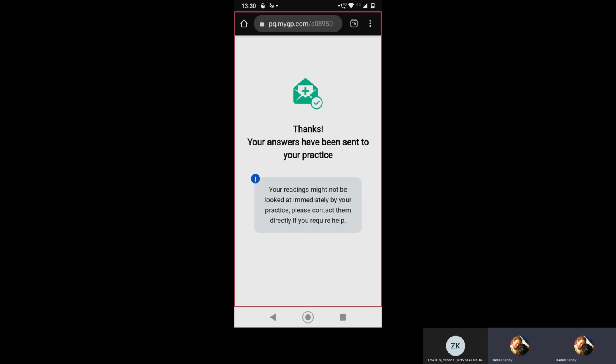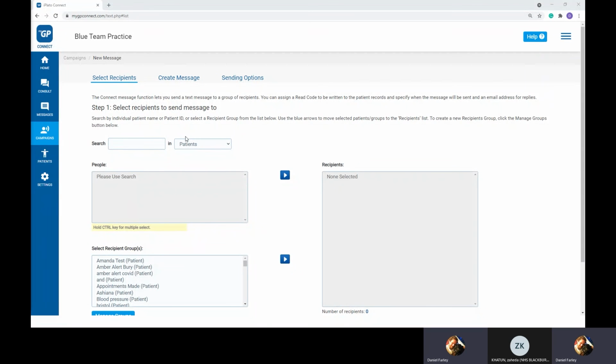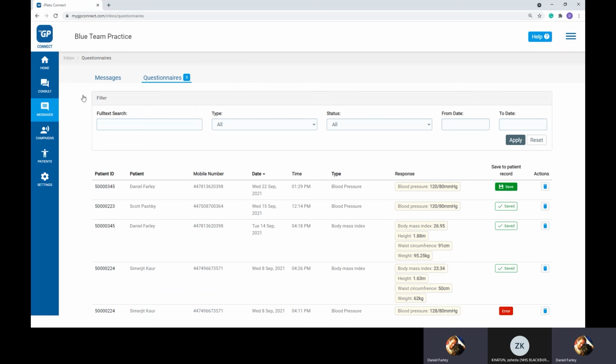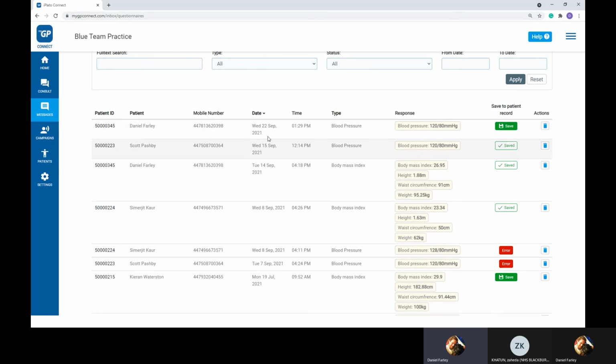So what does that look like once it gets into the Connect system here? Let me just re-share my screen for the system. There we go. If I go to my messages tab, you saw it earlier under the inbox, we now have a questionnaires function. If I go into here, there's my reading. It's already come into my system and it's letting me know there's my blood pressure reading. Now we can see some examples of what other ones look like. If something goes wrong, the system will let you know. You can delete readings as well if you need to.